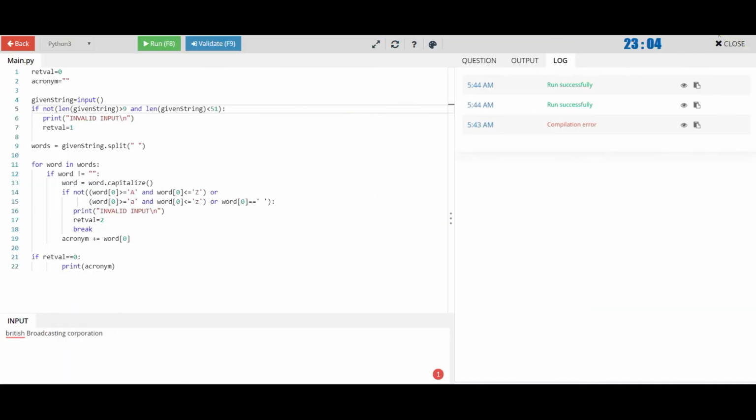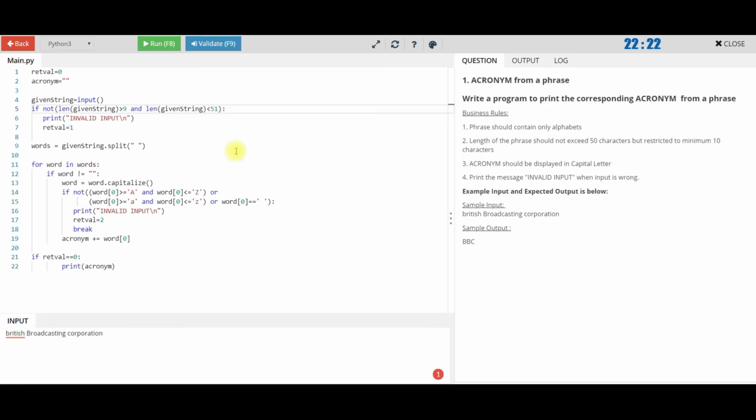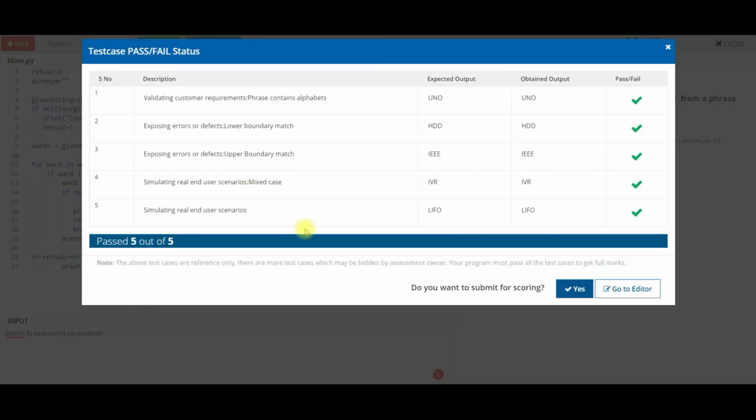Once I have completed this program and executed it without any compilation error, I am going to verify whether my program is passing all the test cases by clicking the validate button. Once I click the validate button, it shows me all the test cases and their descriptions, the expected output and obtained output, and also the pass or fail status. All my test cases are passed, so I have taken care of all the business conditions given to me.